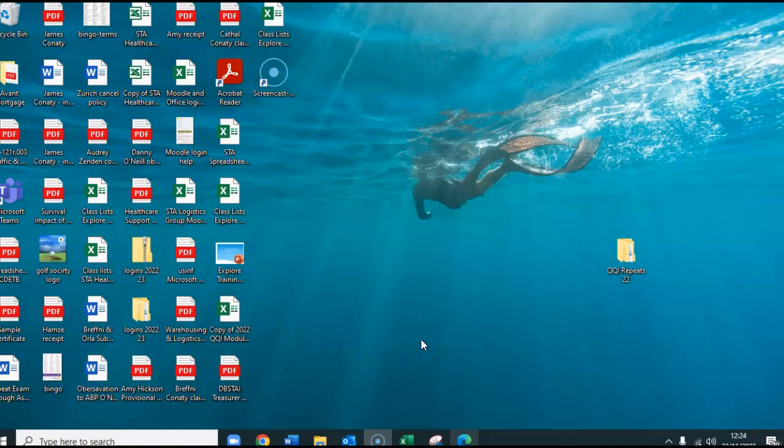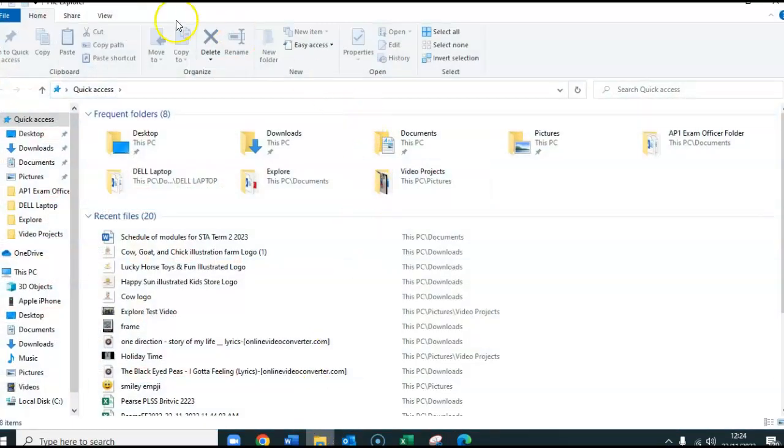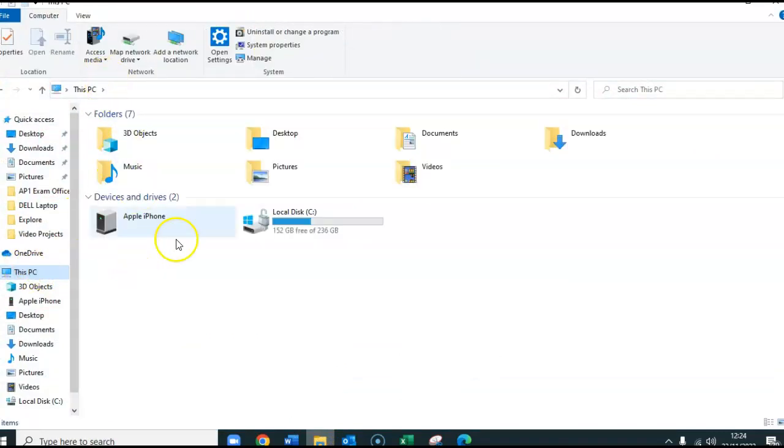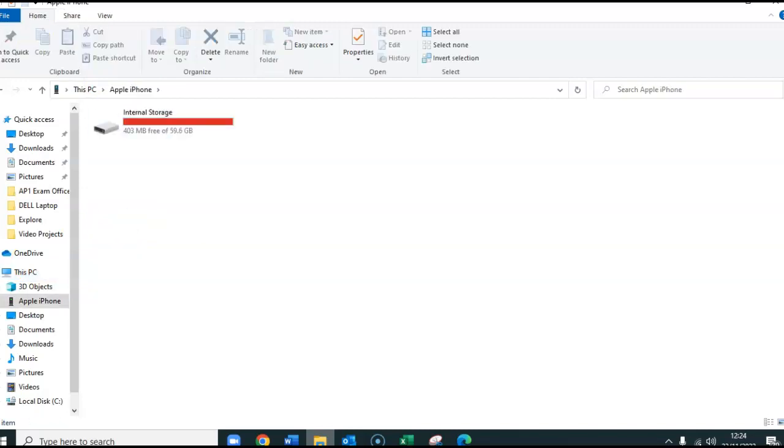In order for us to find where our files are on our iPhone, we would need to open up our File Explorer. And on this then, you'll see under this PC, okay, you'll see down here, I've got my iPhone. So I can left click twice on my iPhone. There. Here's my internal storage.